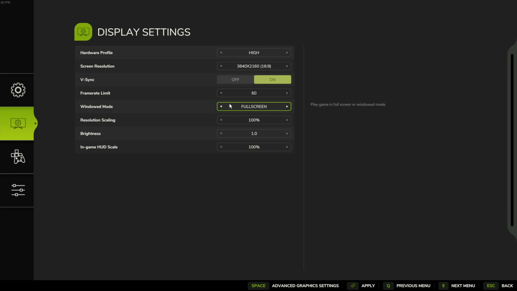Then we can look for the resolution scaling, and right here you can increase it, which will drastically decrease your FPS if it's high, and if it's low it will lower the resolution. Your game will look very foggy, but it will also drastically increase your FPS if you go below 100.